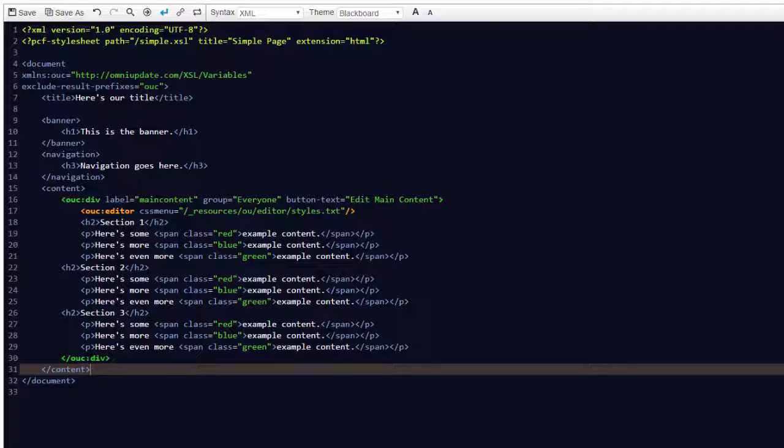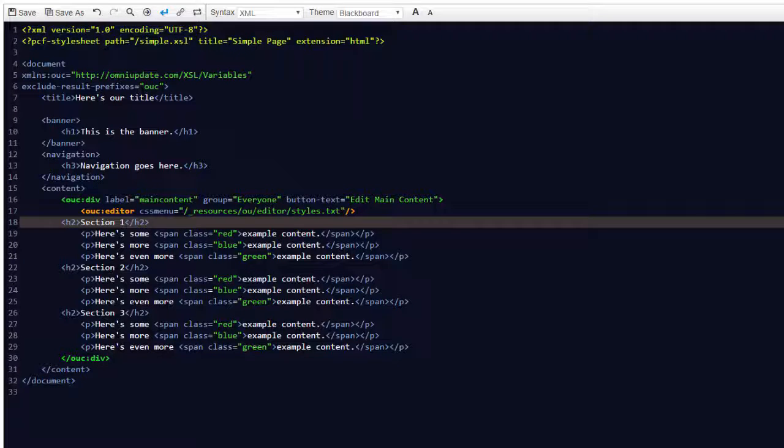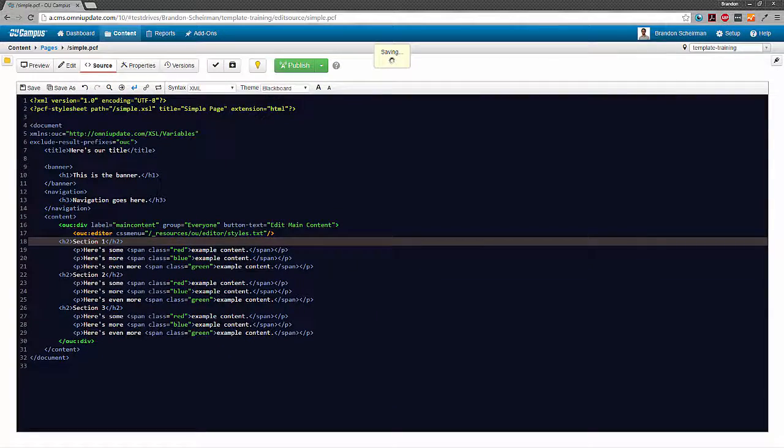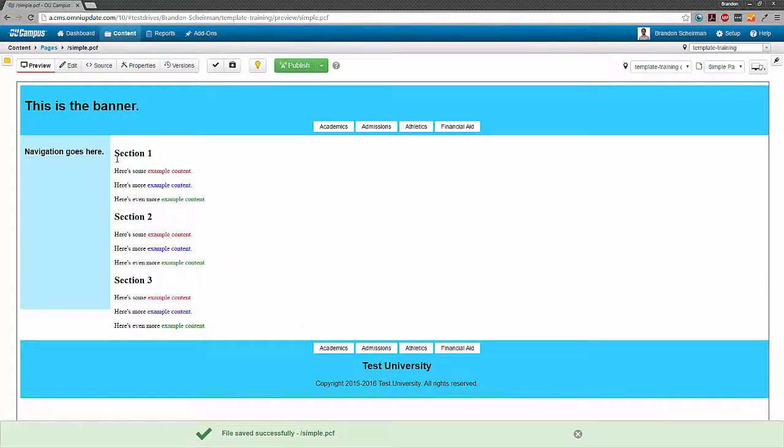Sweet. So now at this point, I have headings instead of that XML node of section, which HTML doesn't understand, and therefore the WYSIWYG wouldn't be able to interpret. Let's go ahead and save one more time. Now we can see that our sections are showing up.